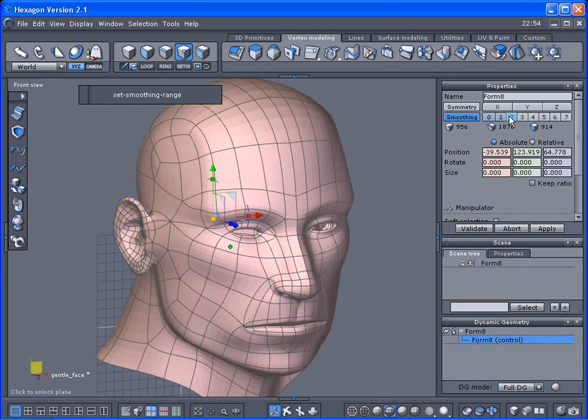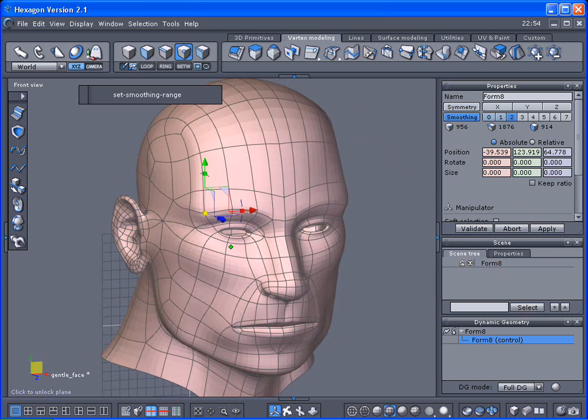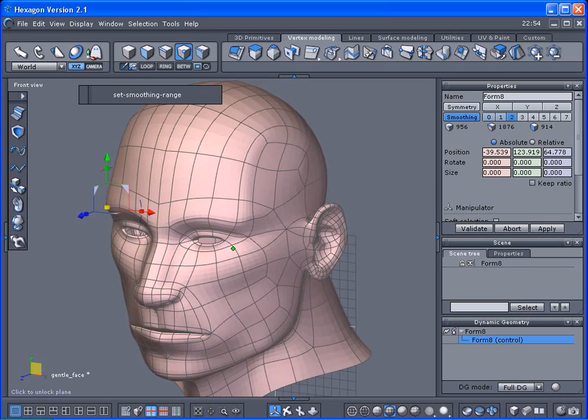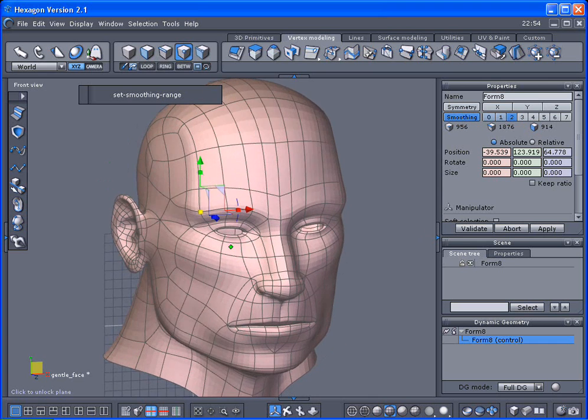This model here came with the program as a demo character, so this is where the head came from.